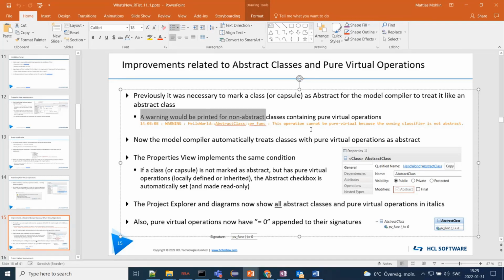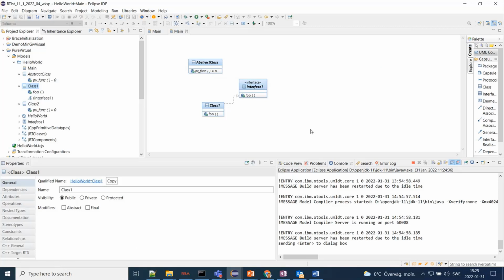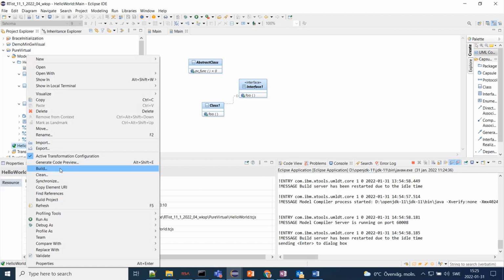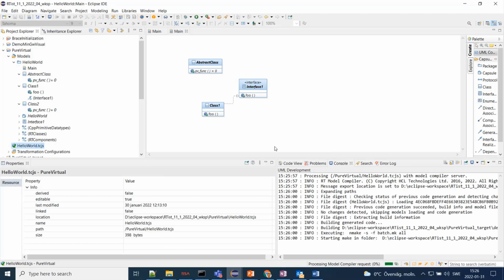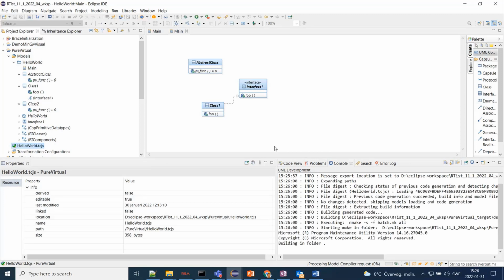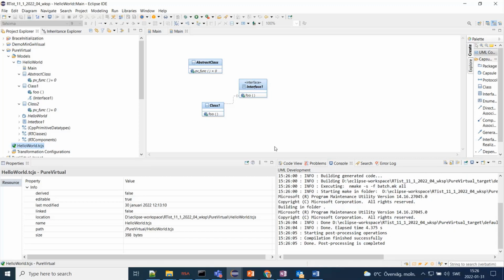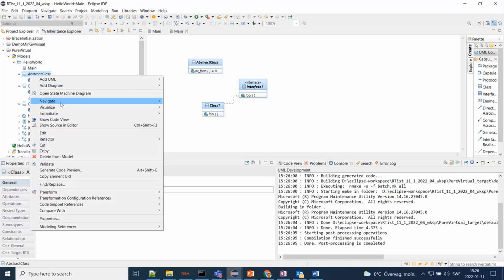So now you don't need to do anything. The model compiler will understand that as soon as there is a pure virtual operation, the class will be abstract. And I can actually generate the code here just to see that we don't get any such warnings anymore. And I will also navigate to the code to show how it is now generated. Actually, there was no difference compared to when I last generated code here. But you see, I didn't get any warnings.